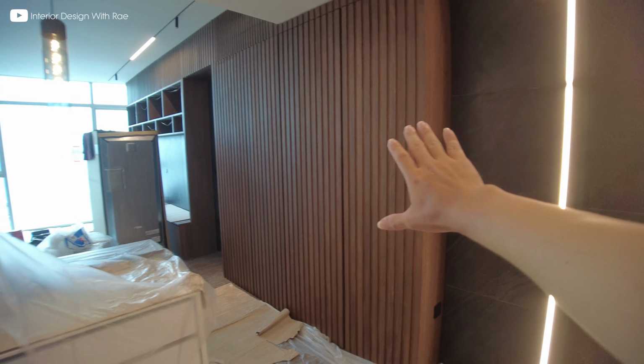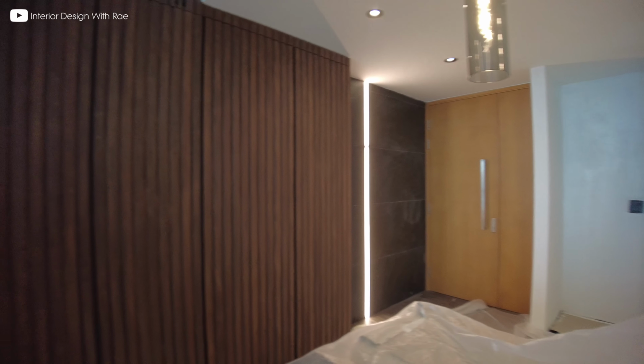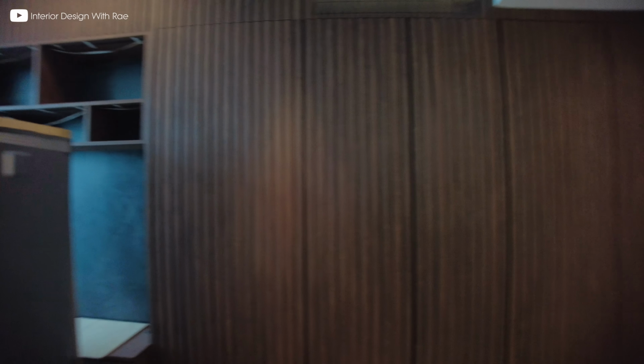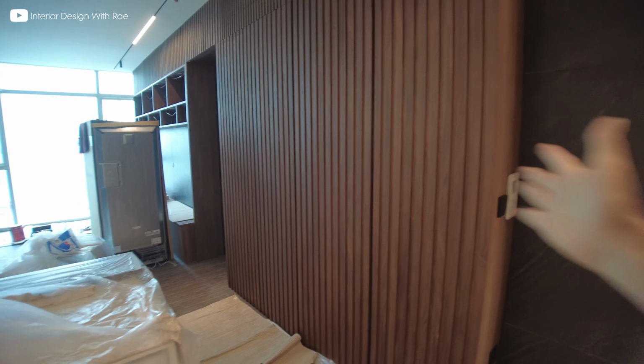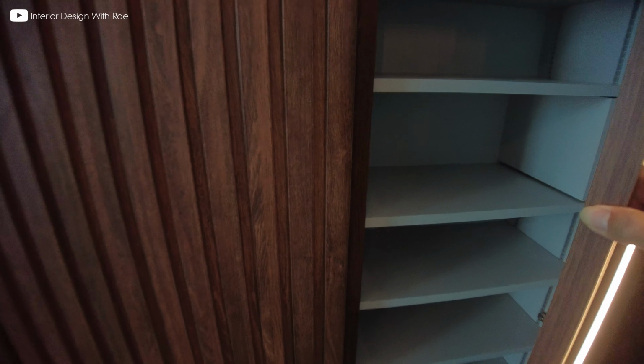So this is the shoe cabinet, some storage there. They're all constructed using fluted panels, so you can't tell where the doors are because they are all just vertical strips. So this is the first one, shoe storage. The second one is here. This is the existing DB, but I added some storage for my client as well.